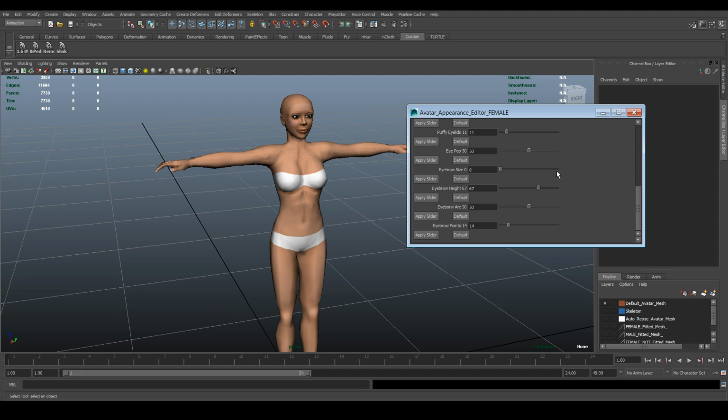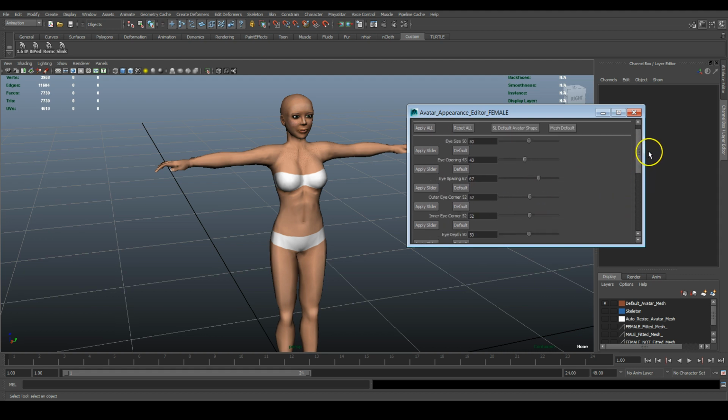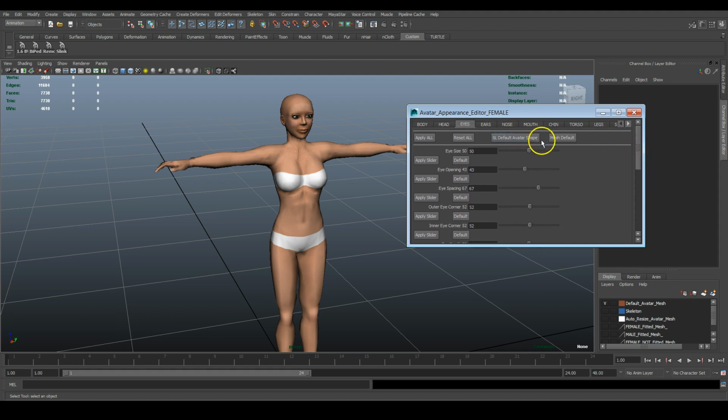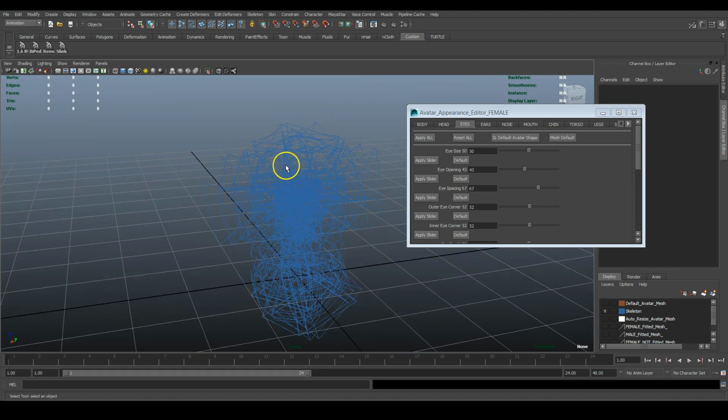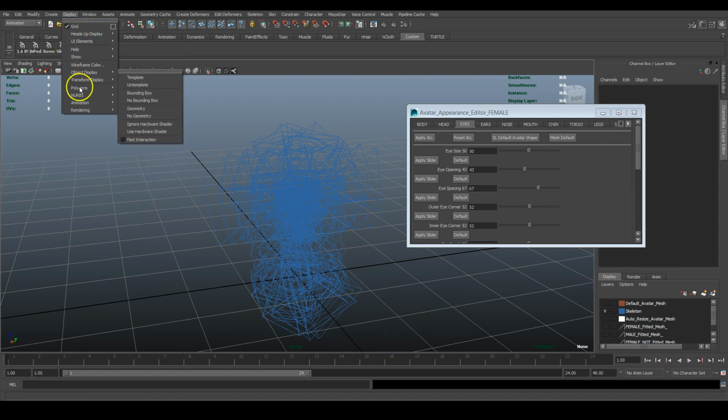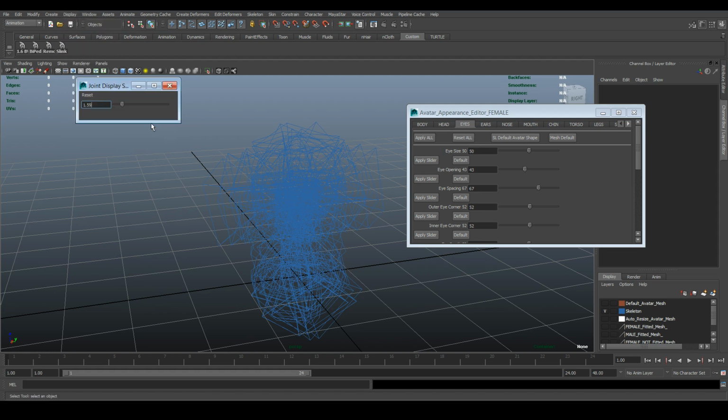because these sliders are in here, when you click on the default shape or the mesh default buttons, you get an error because the eyebrow bones are actually missing in older versions of Maya. Oh, here's that lovely blue spaghetti mess that we see all the time, or I've been asked about a million times. It's just a display setting. Just come in here to joint size and make it small.